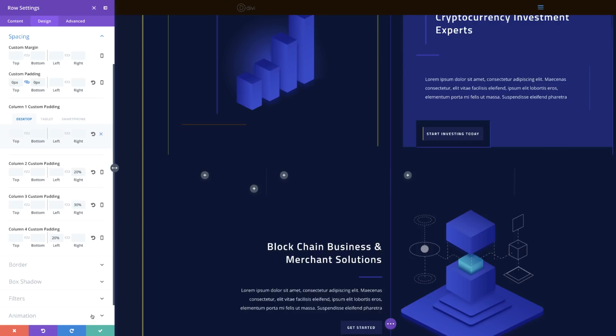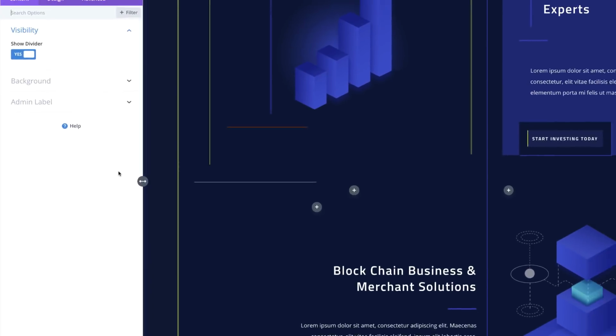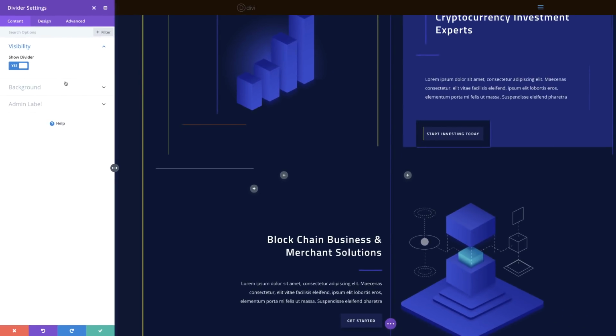Now we are ready to add our divider module. So I'm just going to save this, and then I'm going to click this plus button and search for my divider module. And here it is. So first of all, where it says show divider, I'm going to say no.